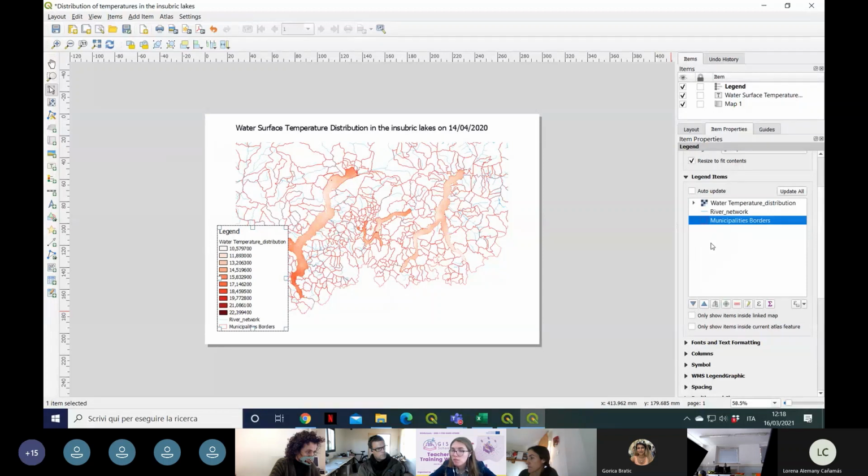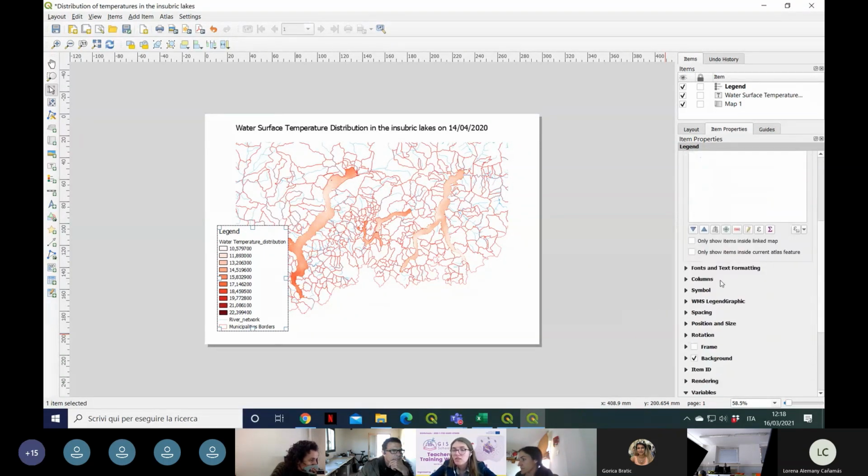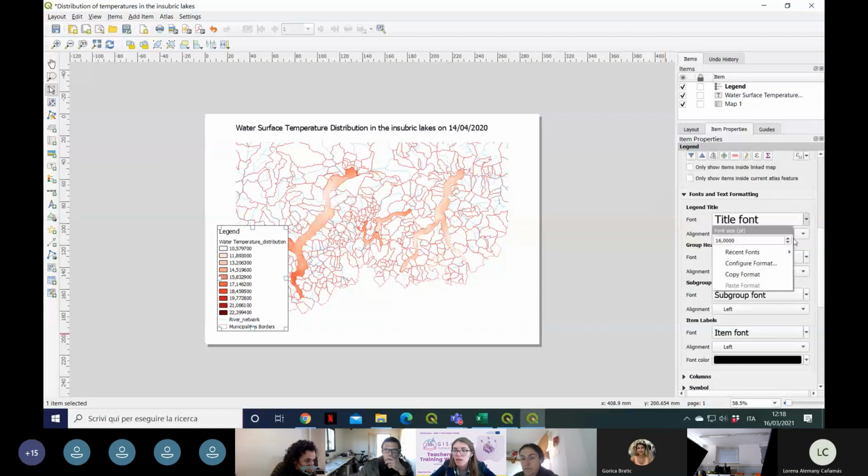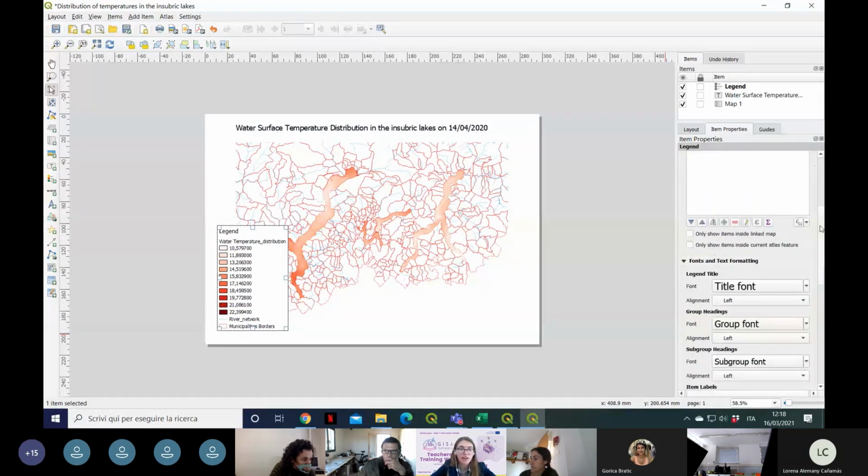Then also, if you have more layers here, for example, maybe you haven't removed the inland cover layer that we were using before, you can just use these minus plus icons to remove the layers that are not needed here for this map, for this legend. Then you can also set the fonts and text formatting. You can, for example, increase the legend font or make it smaller and so on. Okay, we don't lose more time on that.